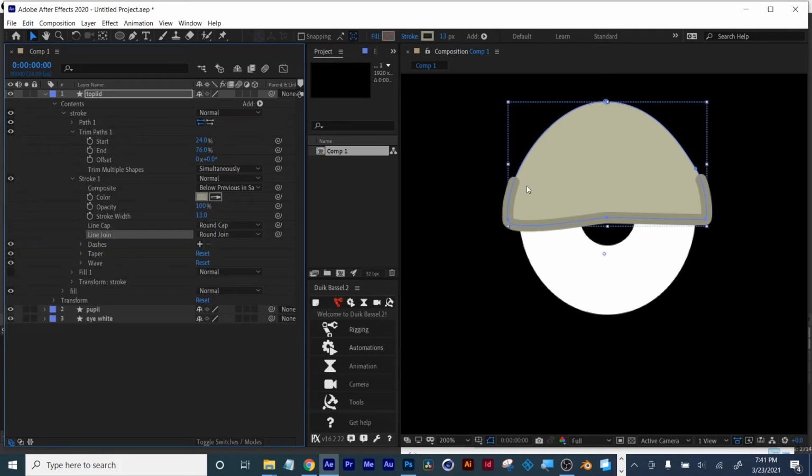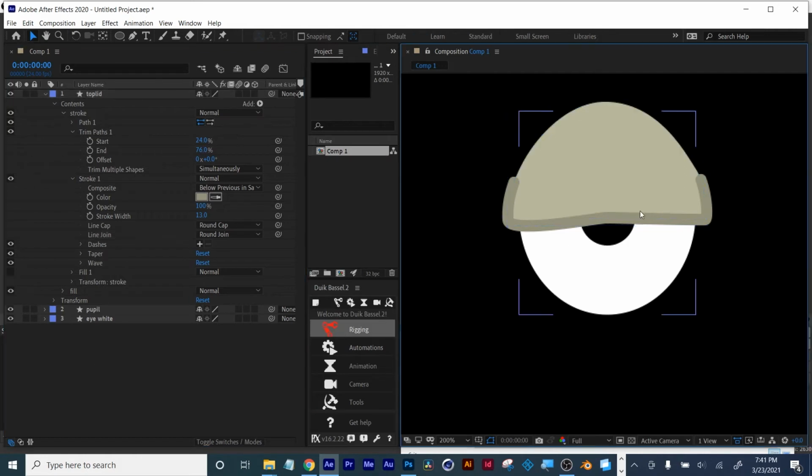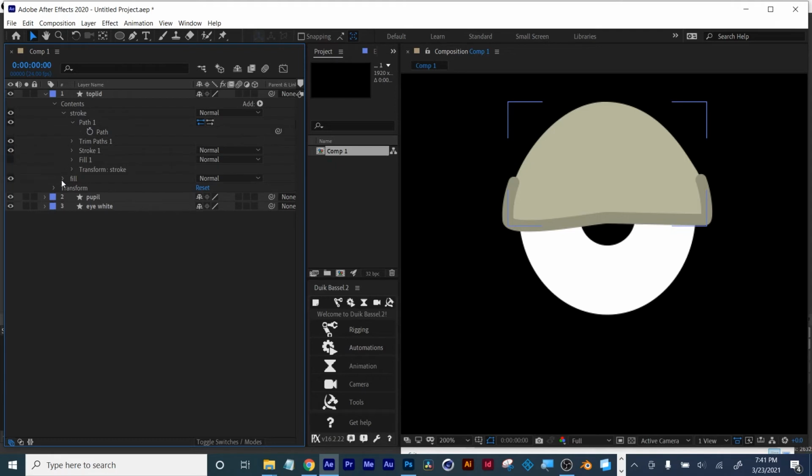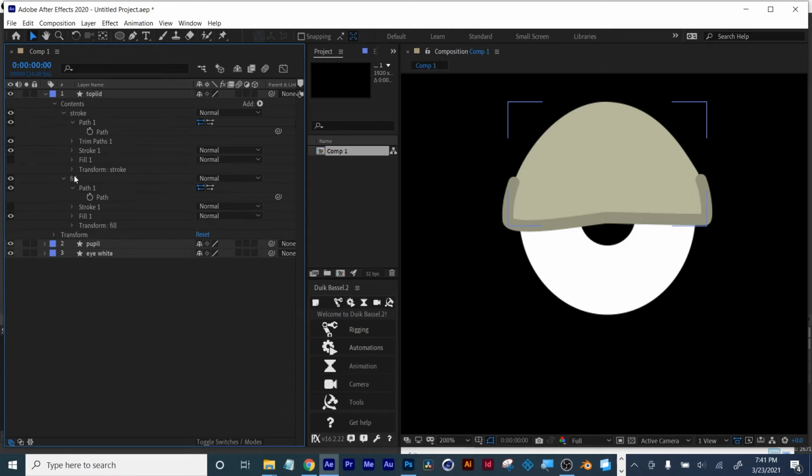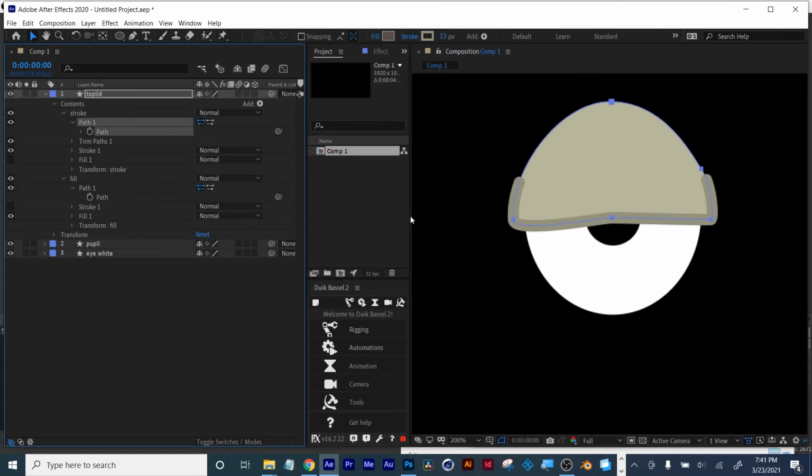Remember round caps, round joins. Help you with that nice cartoon look. And again, most importantly, I'm going to parent my stroke to the path right here. So for my path for the stroke, I pick whip to the path to the fill. That way, when I animate the fill shape, the stroke will follow it perfectly. Okay, so that's our first eyelid.